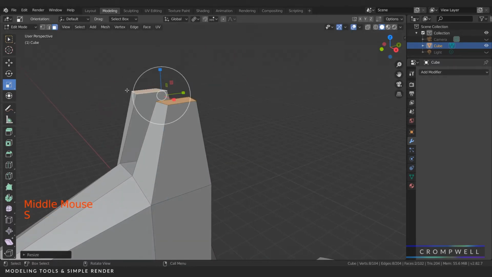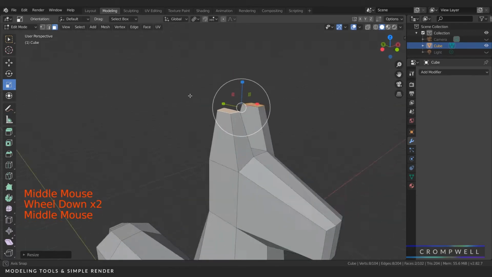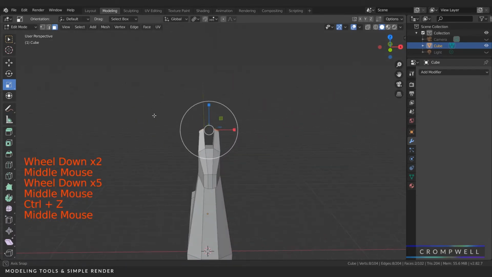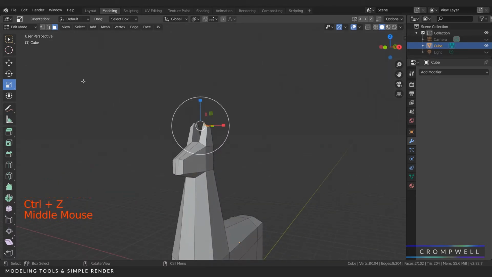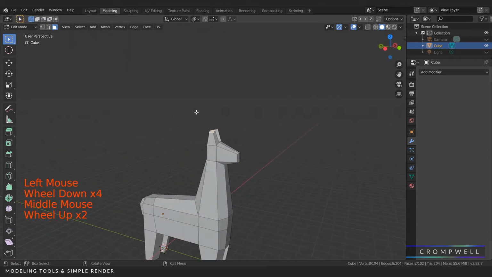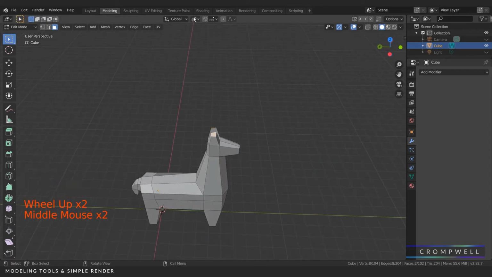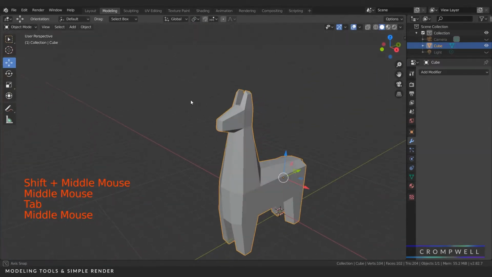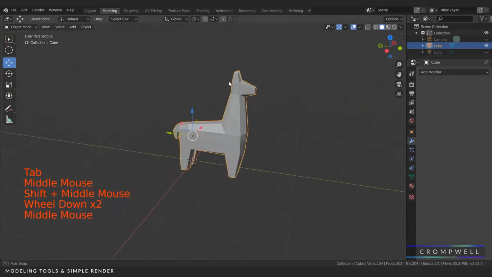We could also flatten them with S Z 0, that still works technically. But there we go, I'm going to undo that because I kind of like them sloped a little bit. And there we go, we have our llama with his fixed ears. Just make sure to remember to turn this back to median point before you finish, and then tab out into object mode. And there we go, we have our llama.